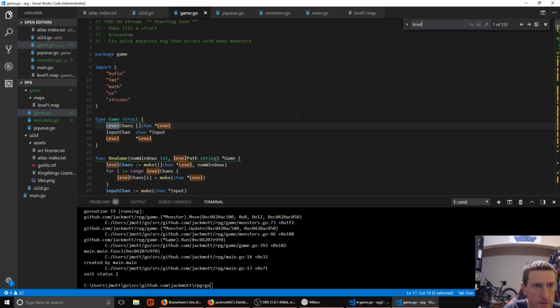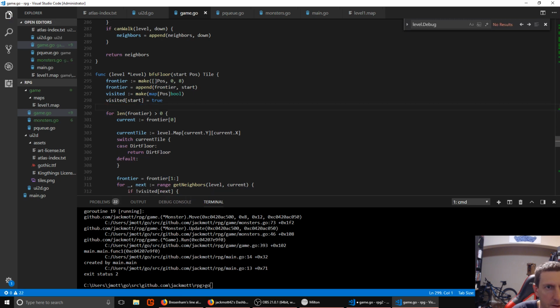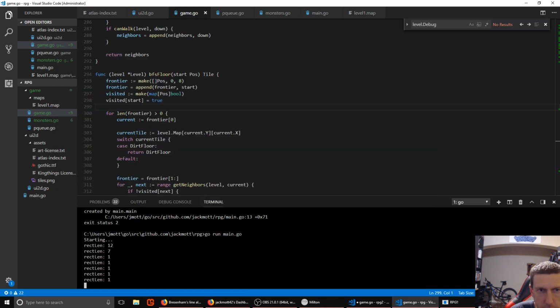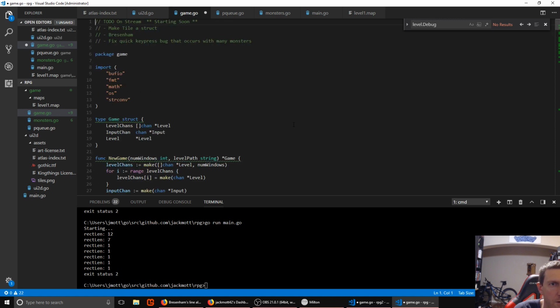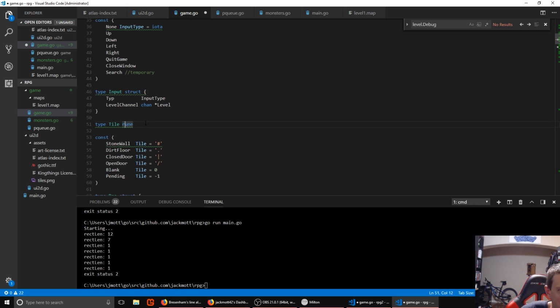Let's see. I want to take out this level.debug equals visited. That's what's making that plus sign when we start up. So that's gone now. Good. Okay, so now we need to make a change to get ready for the line of sight. Because right now our tiles are just a character, a rune. But we want to be able to mark tiles as being visible or visited so we can display them blacked out or faded out on the map.